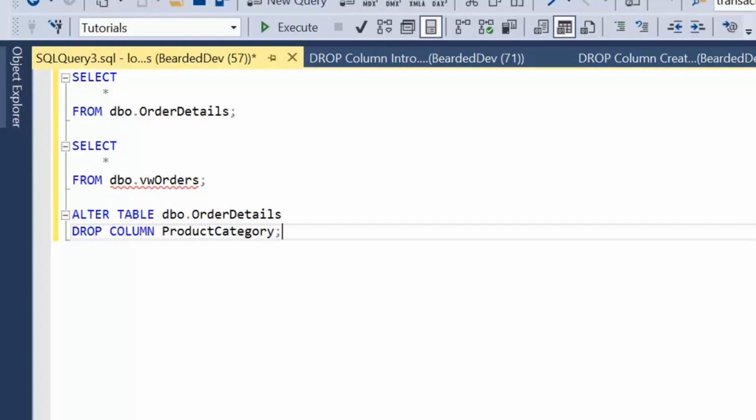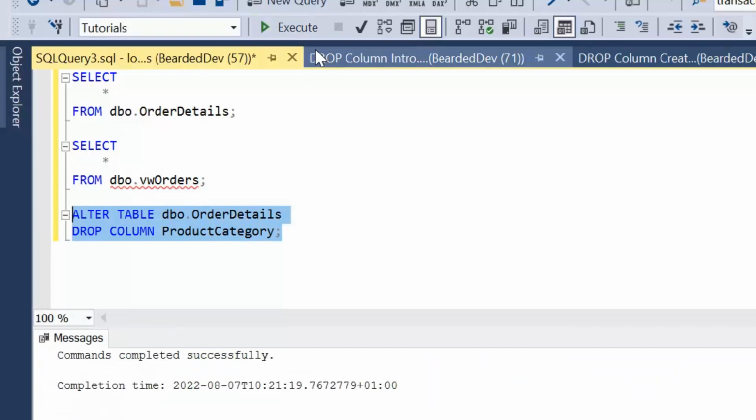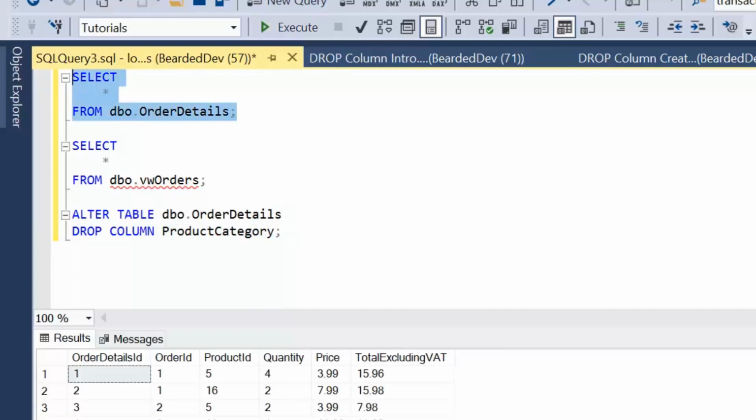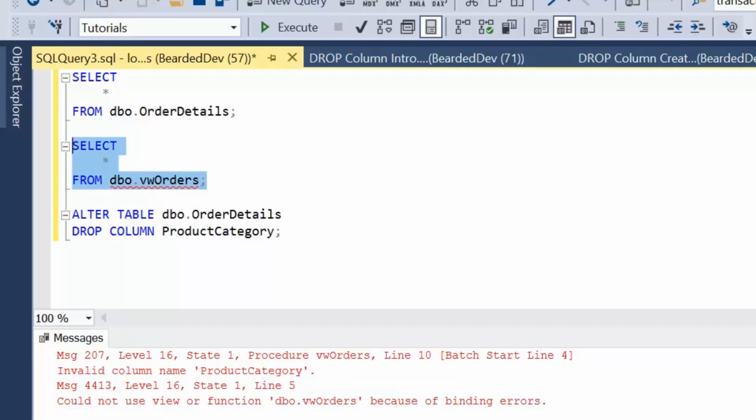So we're going to go back to our original. We're altering the table and we're dropping the column product category, and we know that product category is going to be used within that view. So if we alter this table now and drop that column, we can see that's been executed successfully. And if we have a look in our order details table, that's not a problem. We can query that table fine. But remember, that column is actually referenced within this view. So if we have a look at running this query now, we'll see we now get an error because the view definition contains a column that no longer exists in the table.